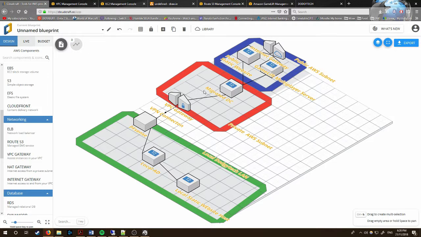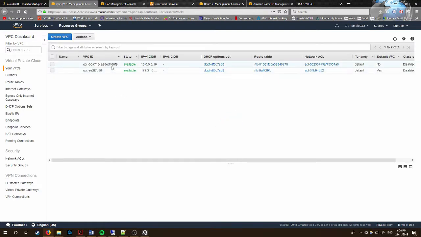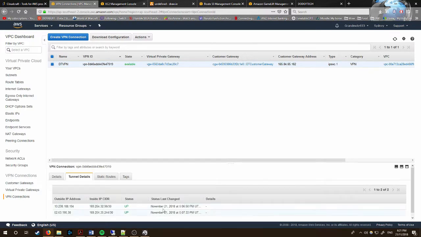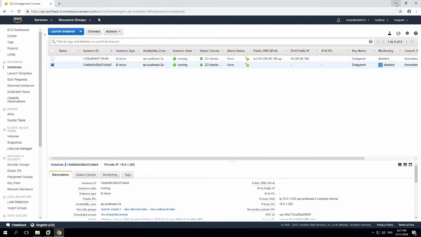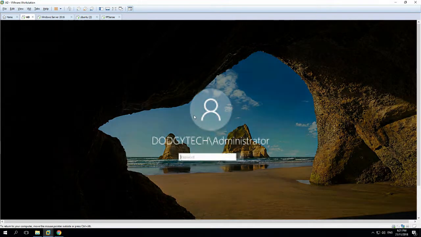So yeah, this is in 3D, so you can look at it in 3D. We have here our VPC. That's it there. This is a nice separate VPC. If we go down to VPN connections, here's our VPN tunnel with our local AD. As you can see here, it's up, and I will launch our remote desktop and log in.